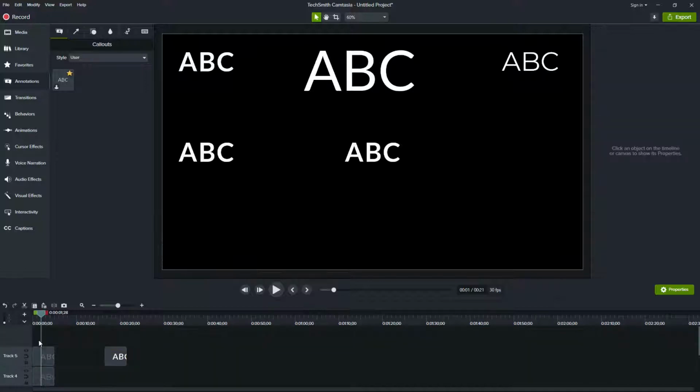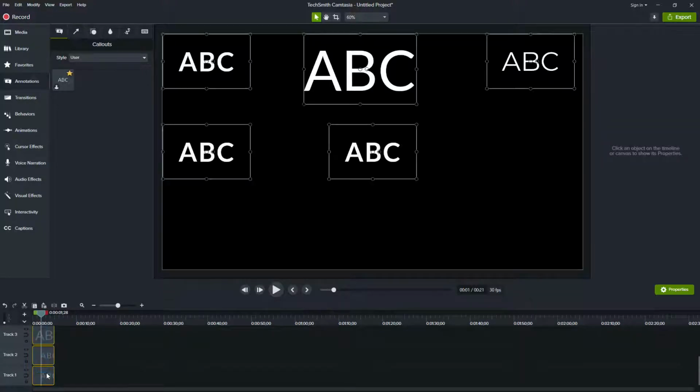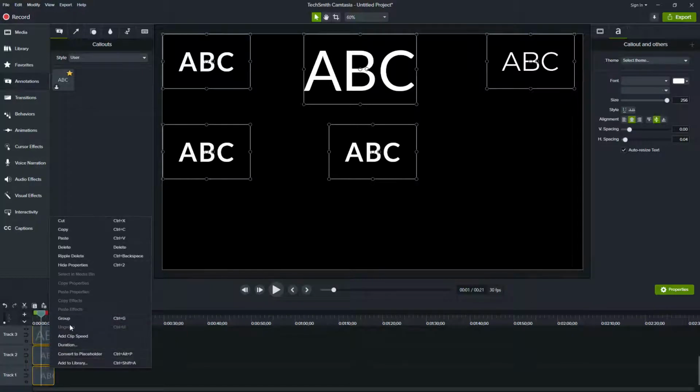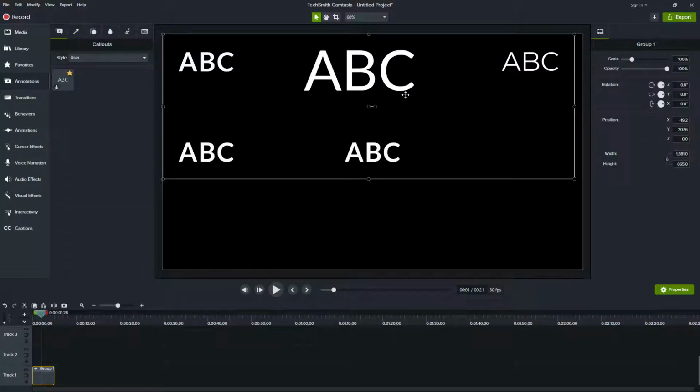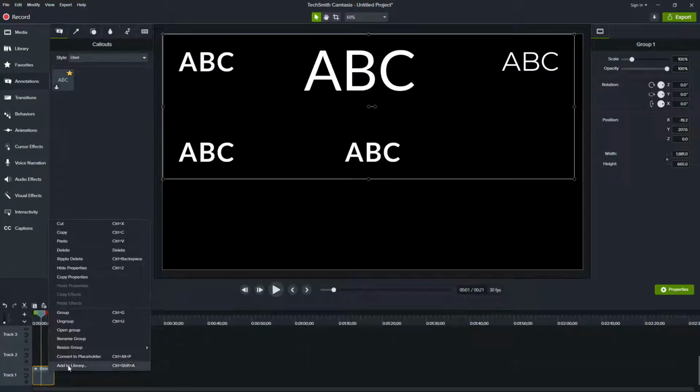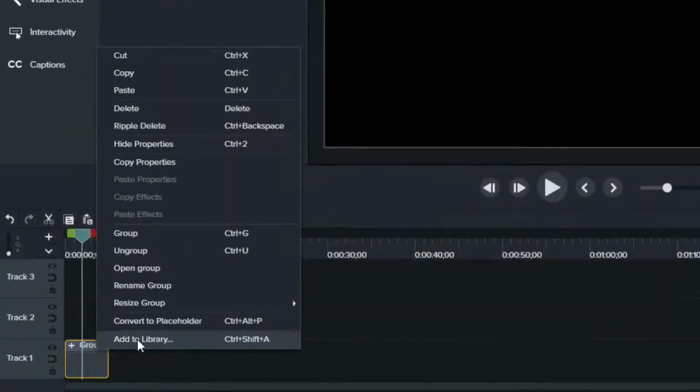If that's the case, I would select all 5 like that, clicking and dragging. I would right click these and group them. And now that I have this group together, I would right click and add it to the library. So if we look here in the lower left, we can see the last option is add to library, which is also Control Shift A.